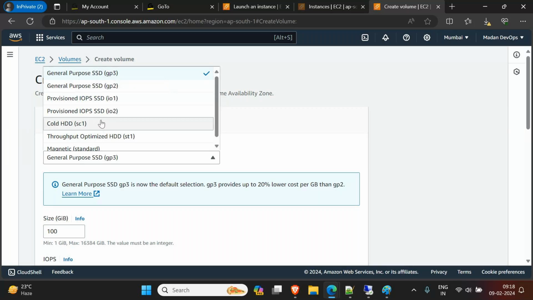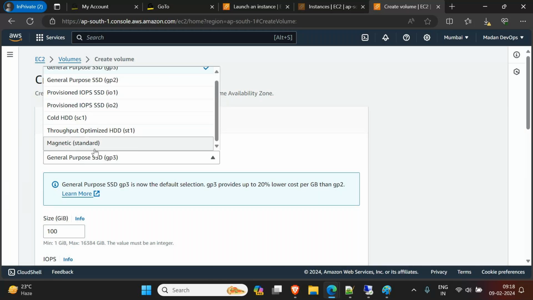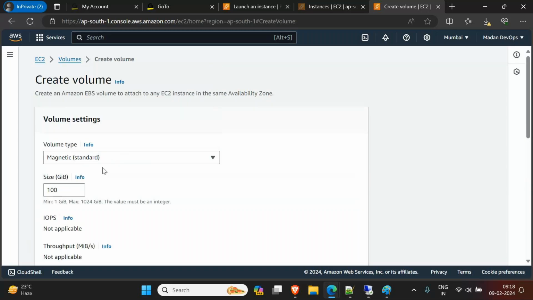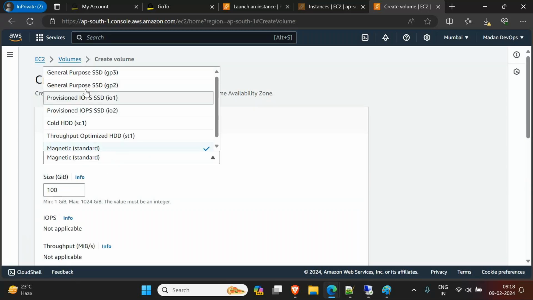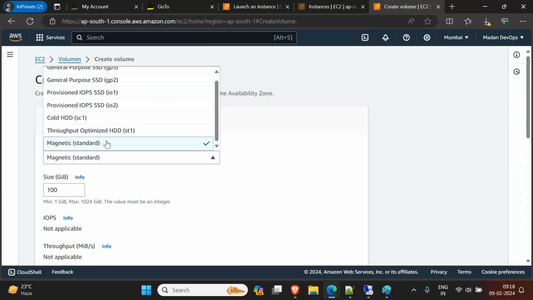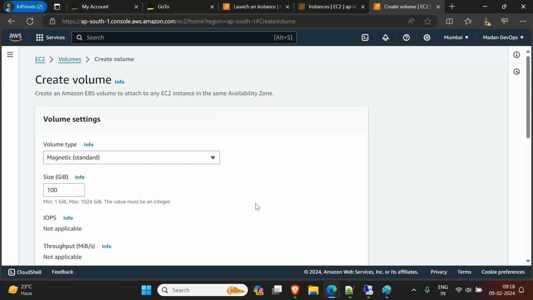So what will I do? I will take the cheapest one, magnetic. This is the cheapest, but you can take any of these, no problem. For this demo, I'm taking the magnetic standard type. We'll discuss these different types in every session, and at the end of the session I will introduce these things.